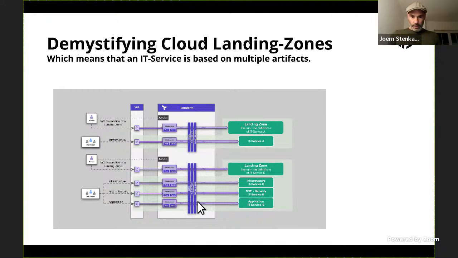slides. Let's reuse the bottom example. So it could also be you have three different aspects for the IT service B: infrastructure, network and security, and application. So it might make sense, and it usually does, to share specific information from the network and security part to the application part. Maybe the CIDR range, or the access and security group, or the VPC, or whatever.